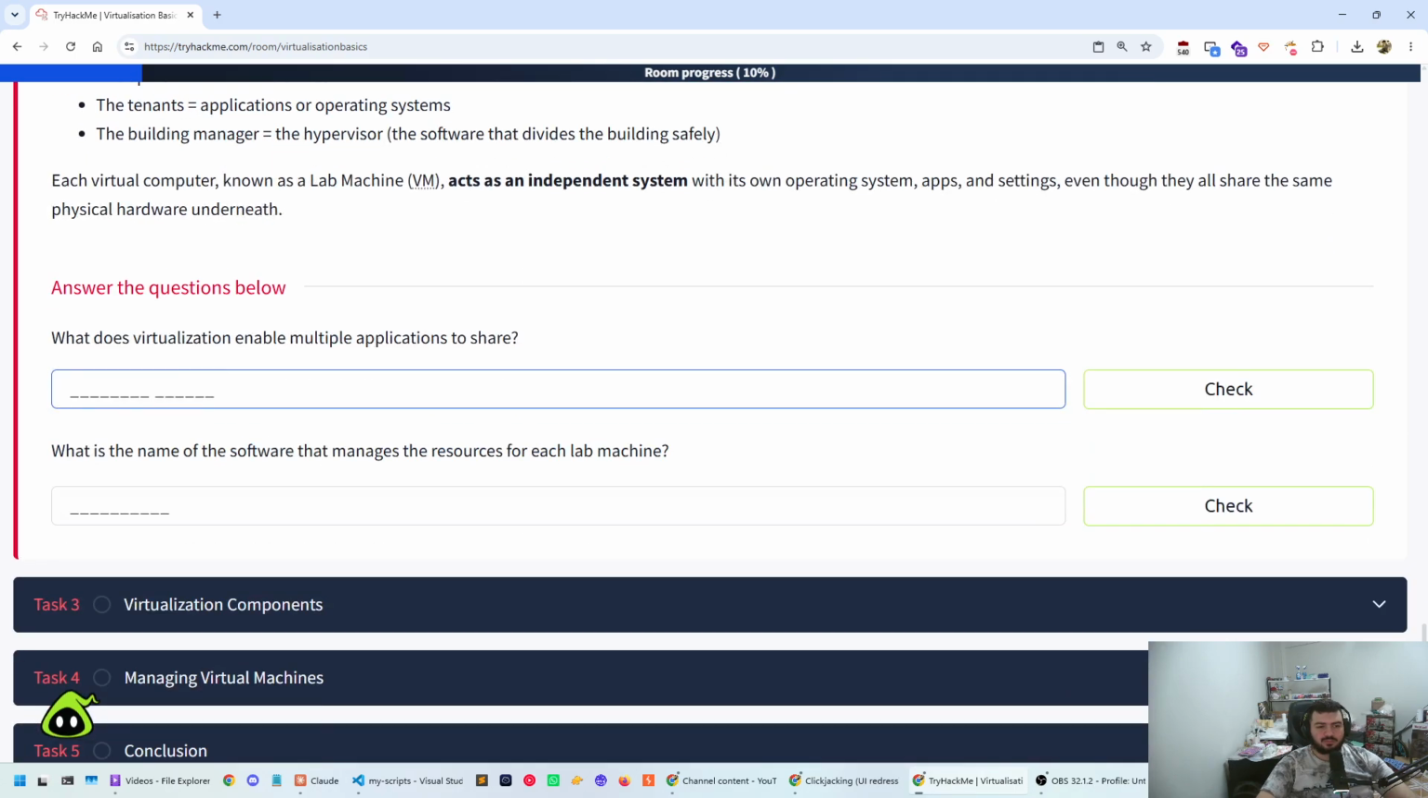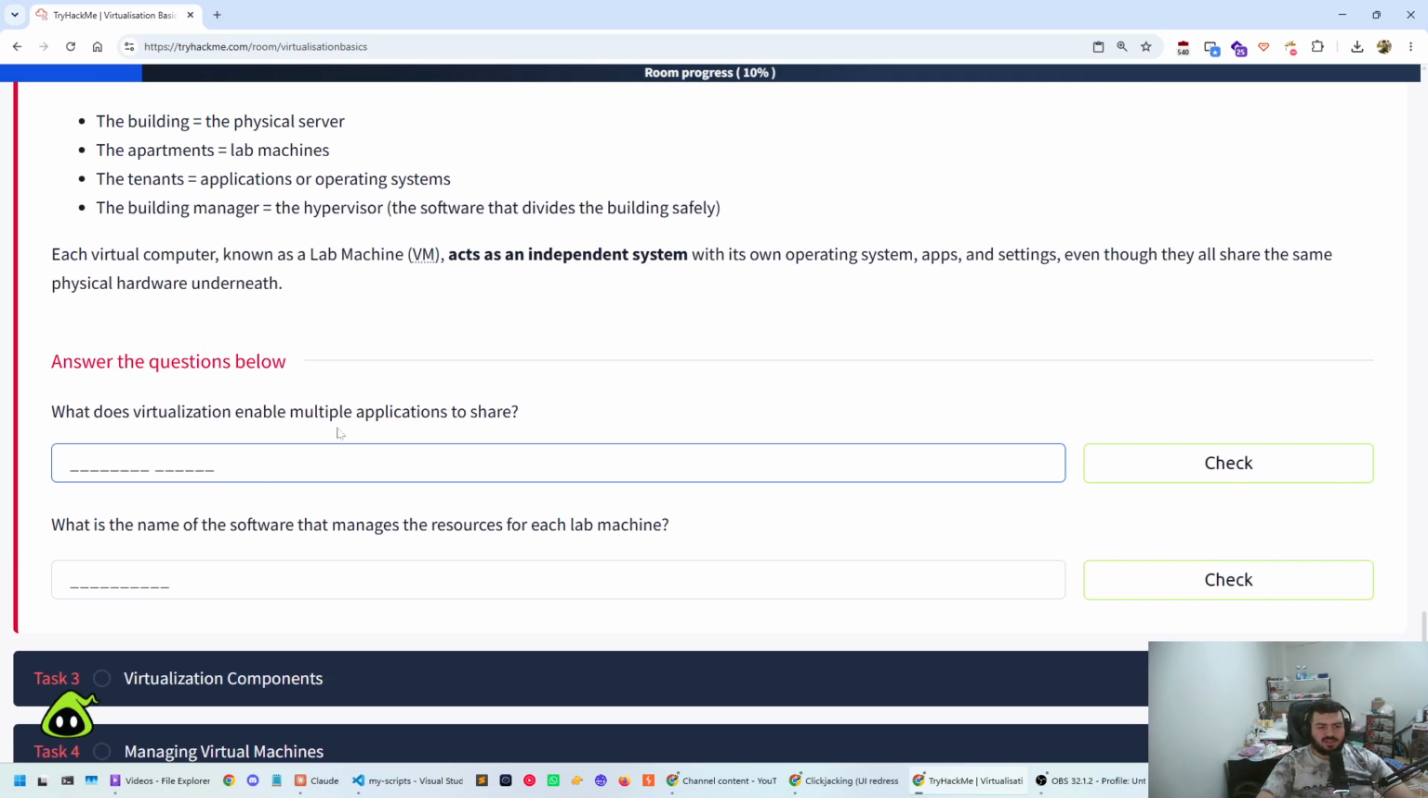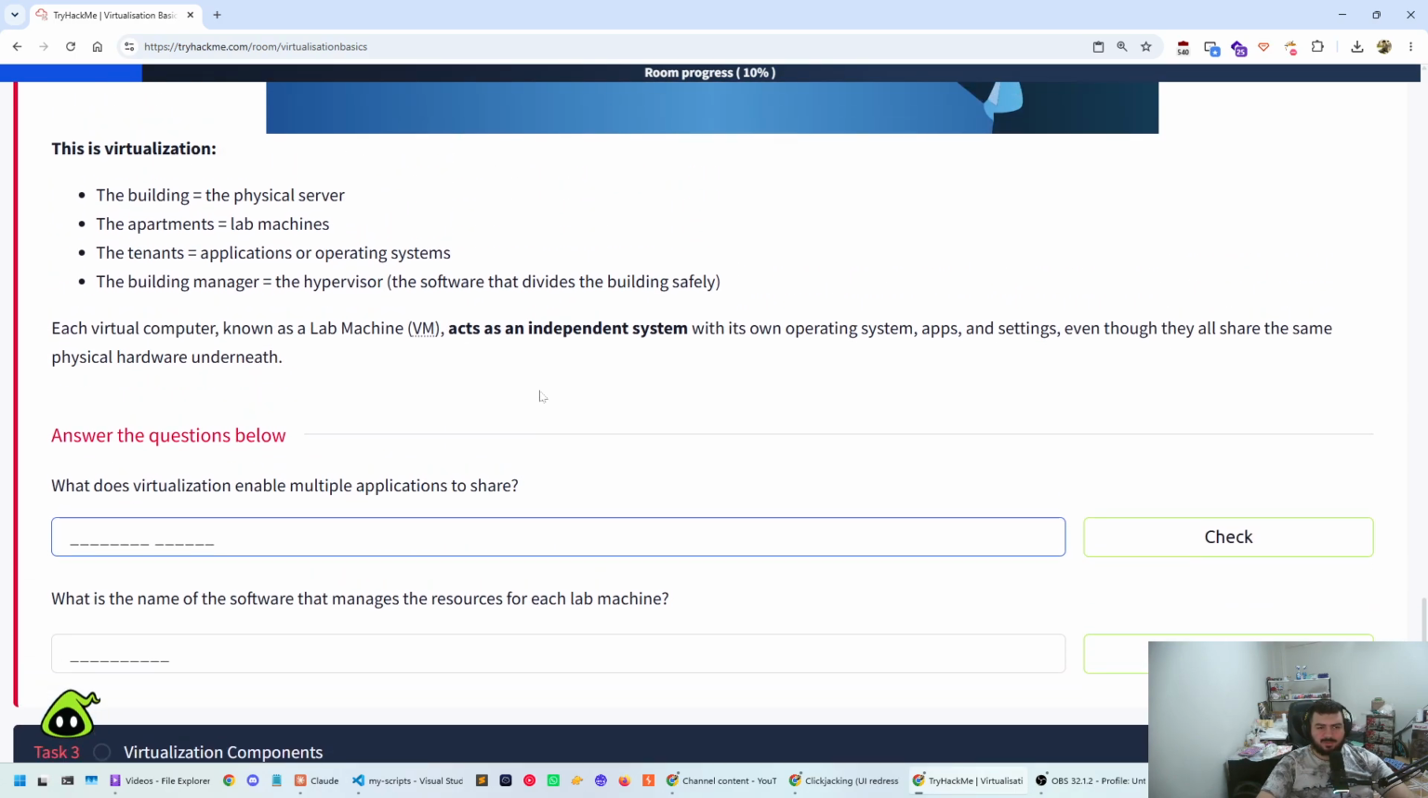Anyway, what does virtualization enable multiple applications to share?